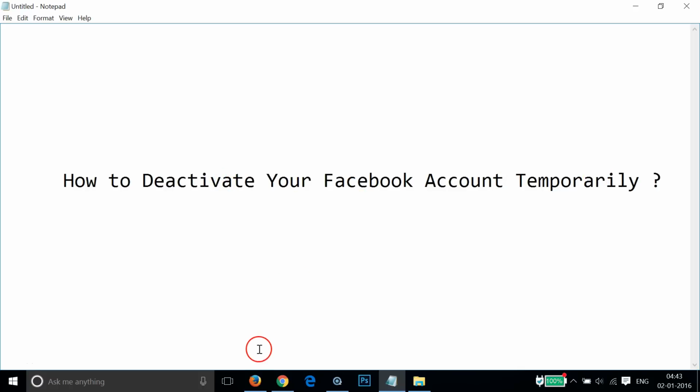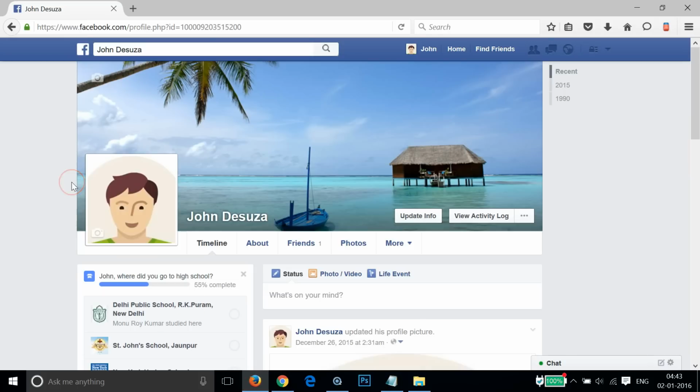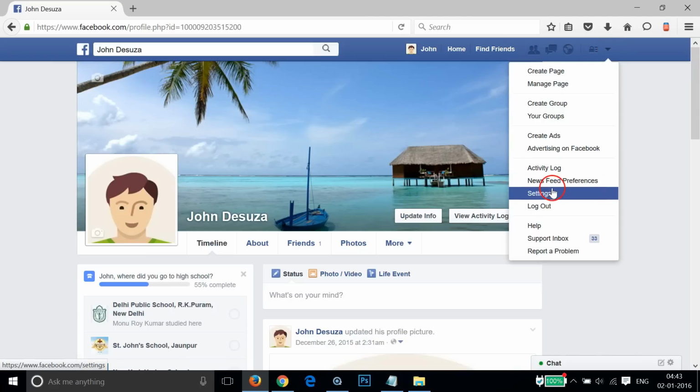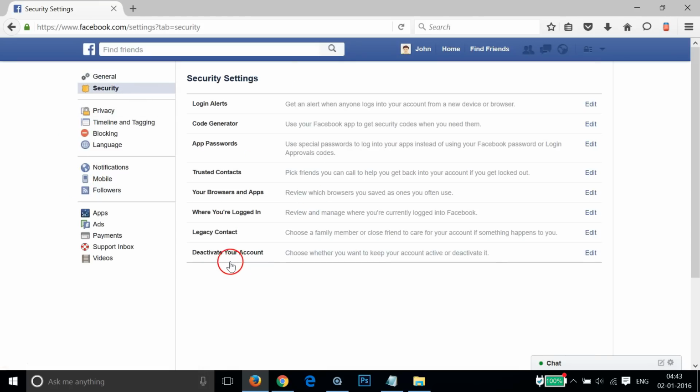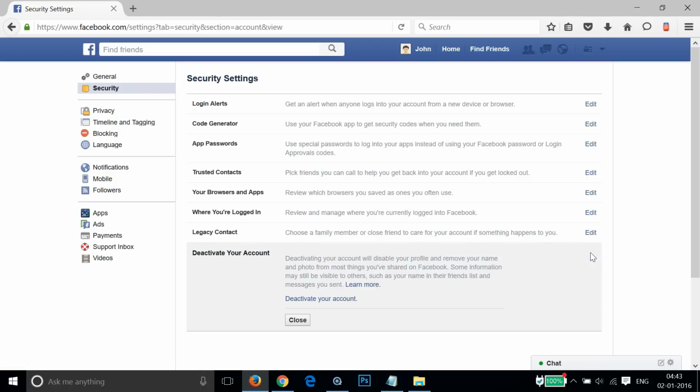Okay, so in order to do that, you have to log into your Facebook account, and at the top menu bar you have to click on this drop down arrow link and then click on settings. Okay guys, and after that click on this security. Okay, and guys, here at the bottom you can see this deactivate your account, and then click on this edit link over here.